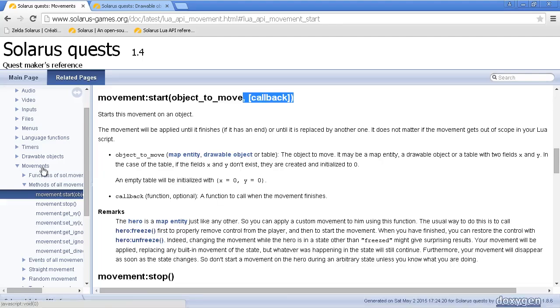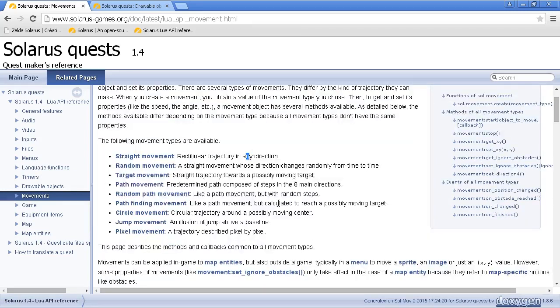Again, you can read the documentation. There are a lot of movement types, all those ones. They are all very useful in some cases.